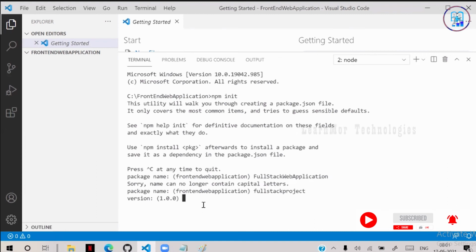Here, first step, project name. I gave it as full stack project. Next, version. It is asking version. By default, this is the first version of our project, because when you are building an application, you can configure multiple versions. Initially, you can leave this empty. Then it will take the version that is defined in the parenthesis, in the brackets. Now just hit enter.